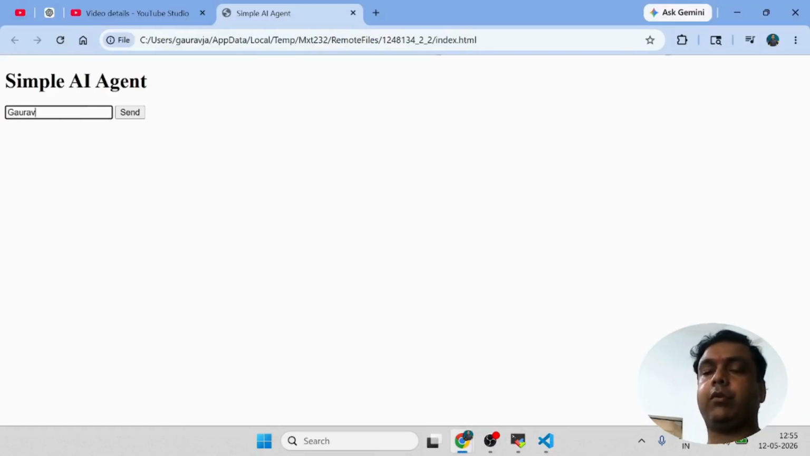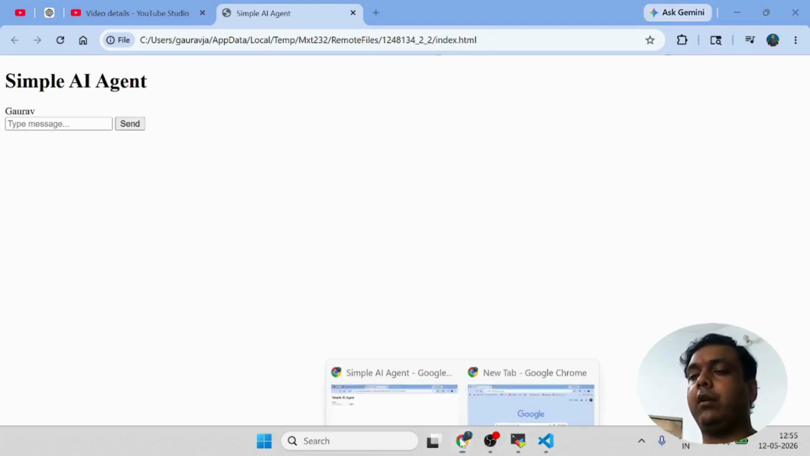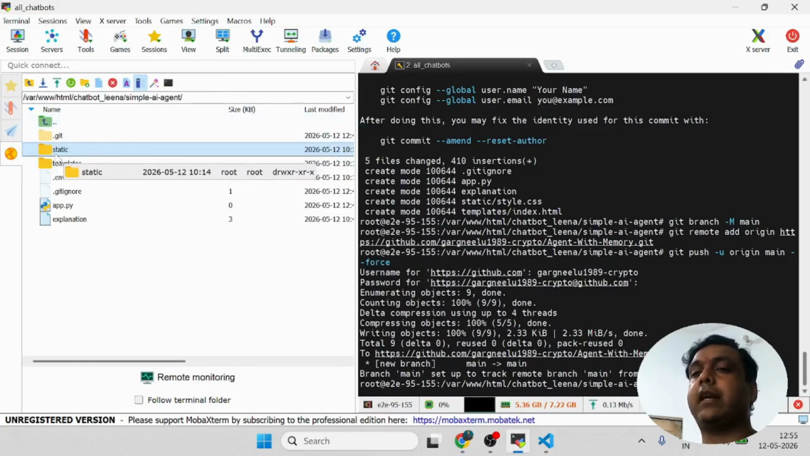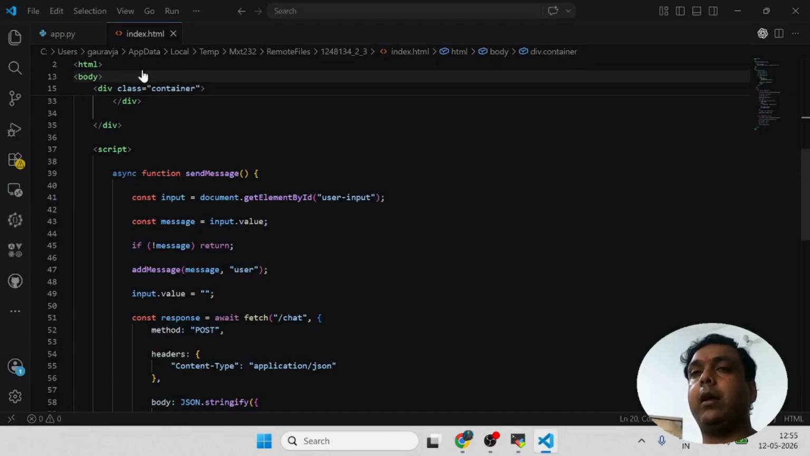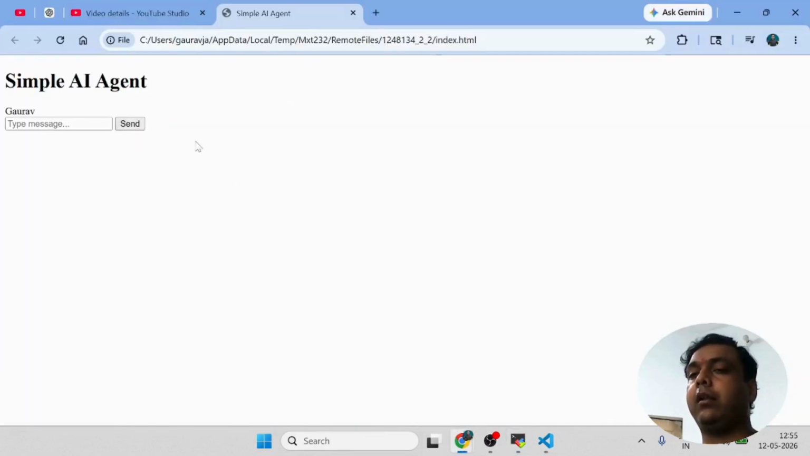Let me just type here something. If I type borrow and do a send, automatically the text comes and sits over here. So this is what the page is doing currently. There is no animation, nothing. All the styling is there in the style.css file, which we have added here in the static folder. But because there is nothing in the backend, which is app.py, these two are not connected, and we cannot see the styling here in the browser.